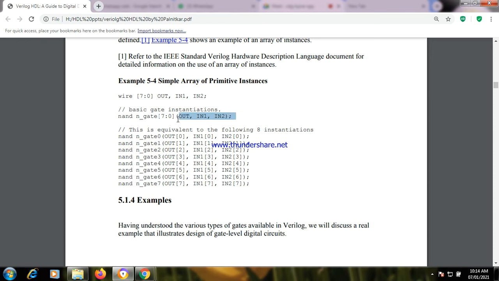See, this I can call an array of instances. It means I am showing how many NAND gates here. The range is from 0 to 7, so I am basically generating how many NAND gates? 8 NAND gates. And what about the specifications for all these NAND gates? All these 8 NAND gates can have 2 inputs and a single output. So that is the way of creation of your array of instances.